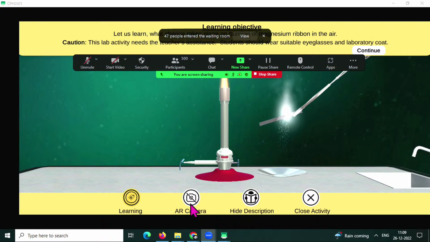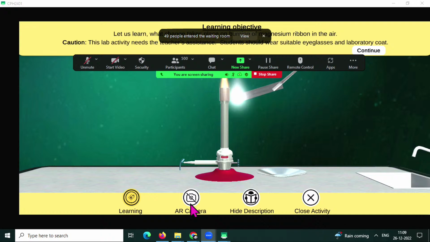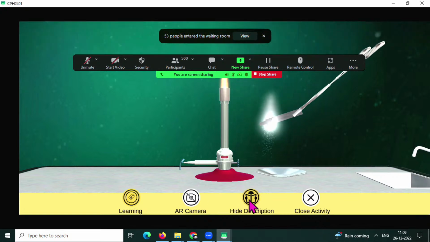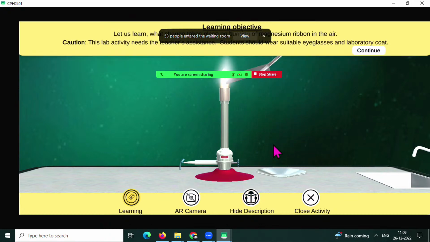Now I can perform my simulation perfectly, and I need to follow the instructions. And if you wanted that, say for example, learning objectives are written over there. The students who are unable to listen can read those objectives. If you want to hide it, we have a menu. You click on this one, say for example hide, and it will be hidden automatically. And if you click on this one, it will again be visible.